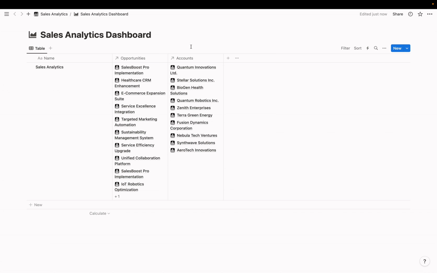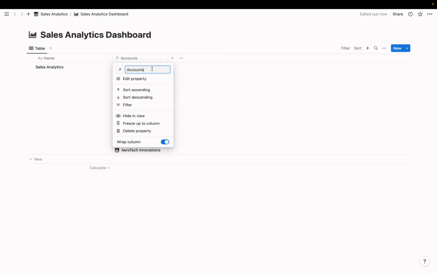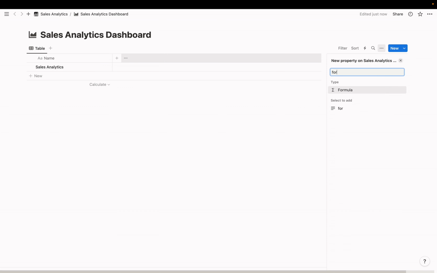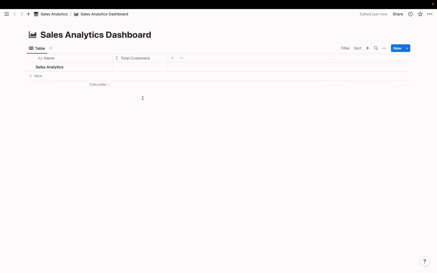But first, let's hide the accounts and opportunities relations to keep the dashboard cleaner. The first formula will represent the total number of customers. So let's name this one total customers. Since all of our properties are formula properties, to make things quicker, we can just duplicate this property and rename it to reflect the remaining metrics.